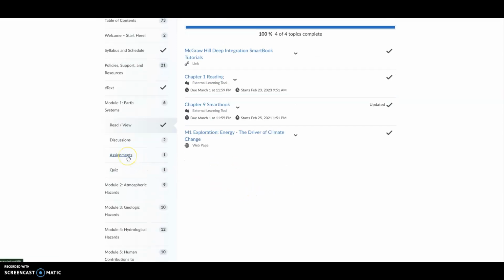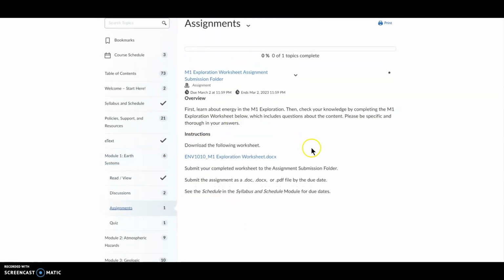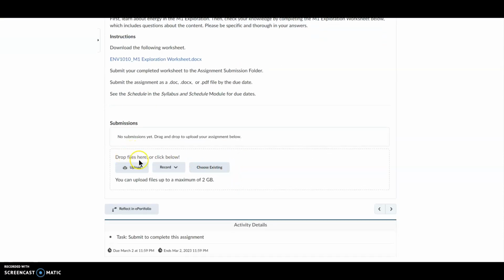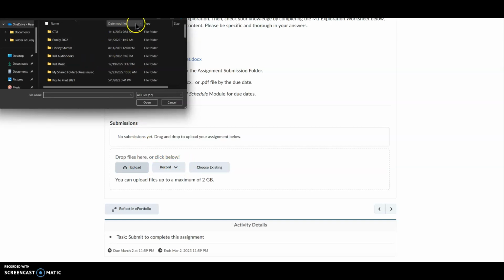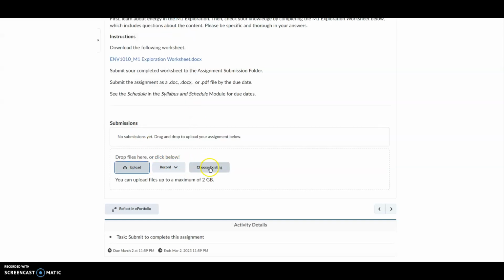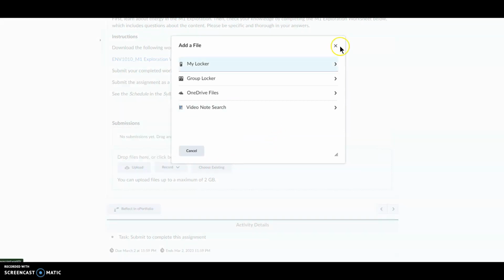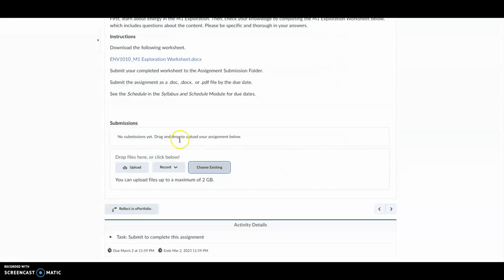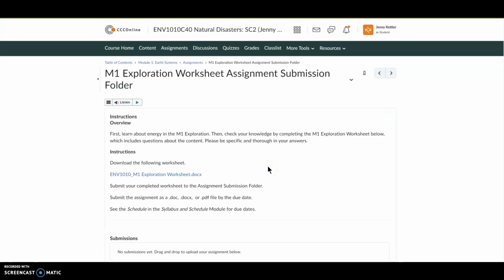And then when you get finished and you need to submit, you're submitting this worksheet. You'll just go into the assignment and then you will upload your files. I don't know why they have record here. That should not be a thing. But you can just click upload and then you find wherever your assignment is. I'm not sure what choose existing. Oh yeah, I wouldn't use that. Sorry, exploring a little bit here. So upload your completed work and then you should be good to go.